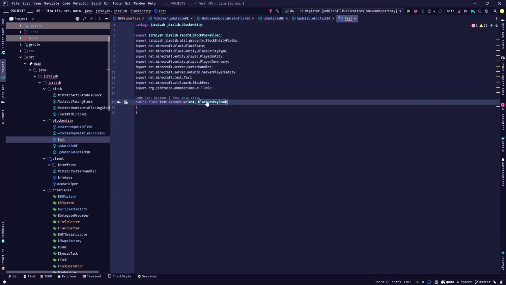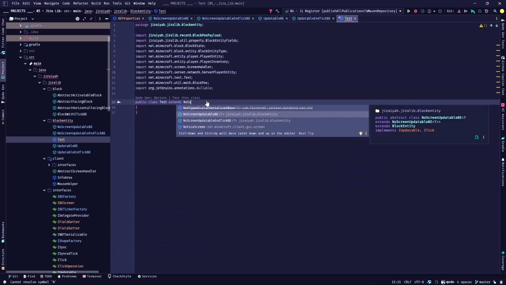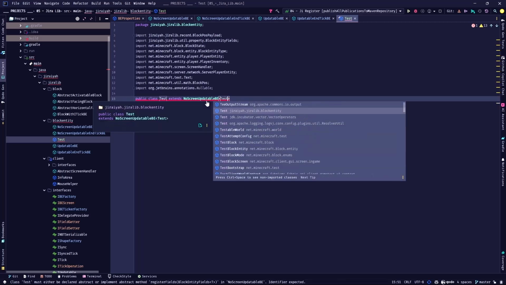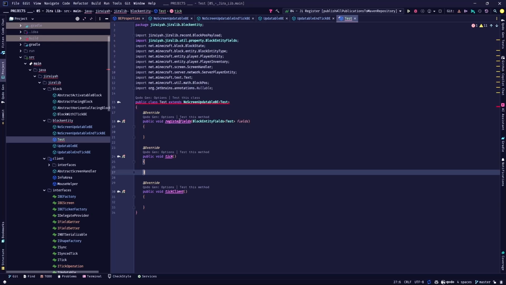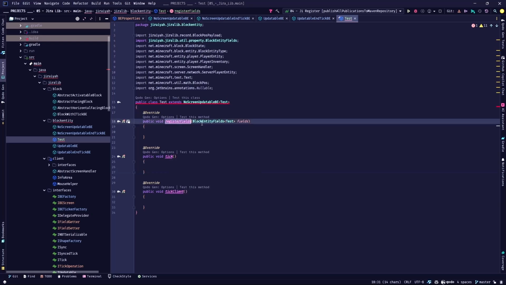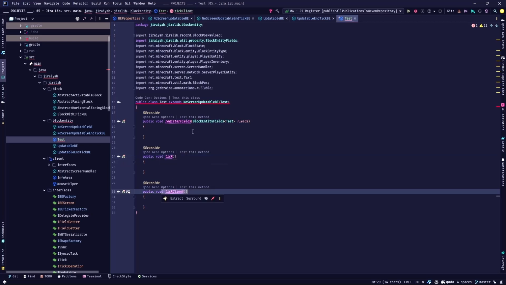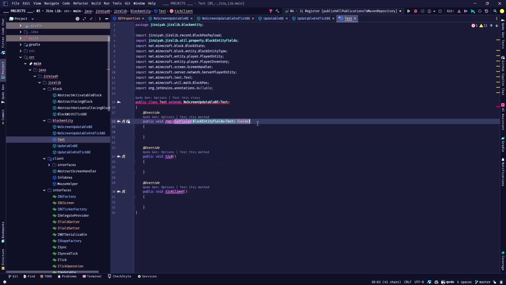So if I have the no screen updatable BE, then I have to provide Test as the type. And again, if I implement the methods, you see that we have the register fields. It accepts the type for the fields, and then tick and tick client. I will talk about this in a few minutes. Don't worry. It's an addition into our class that you didn't see before.